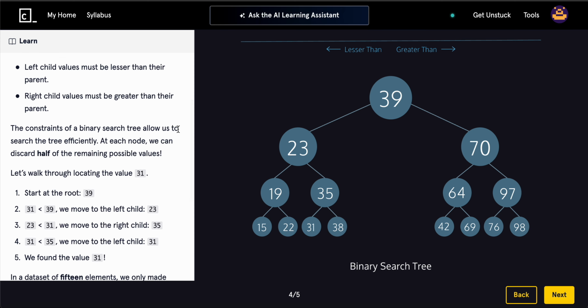Now, let's look at it this way, okay? So this is a binary search tree. Basically, you have this root, right, 39. Everything to the left of this is going to be smaller than 39, and everything to the right is going to be greater than 39. So let's say we were to find 69, okay?